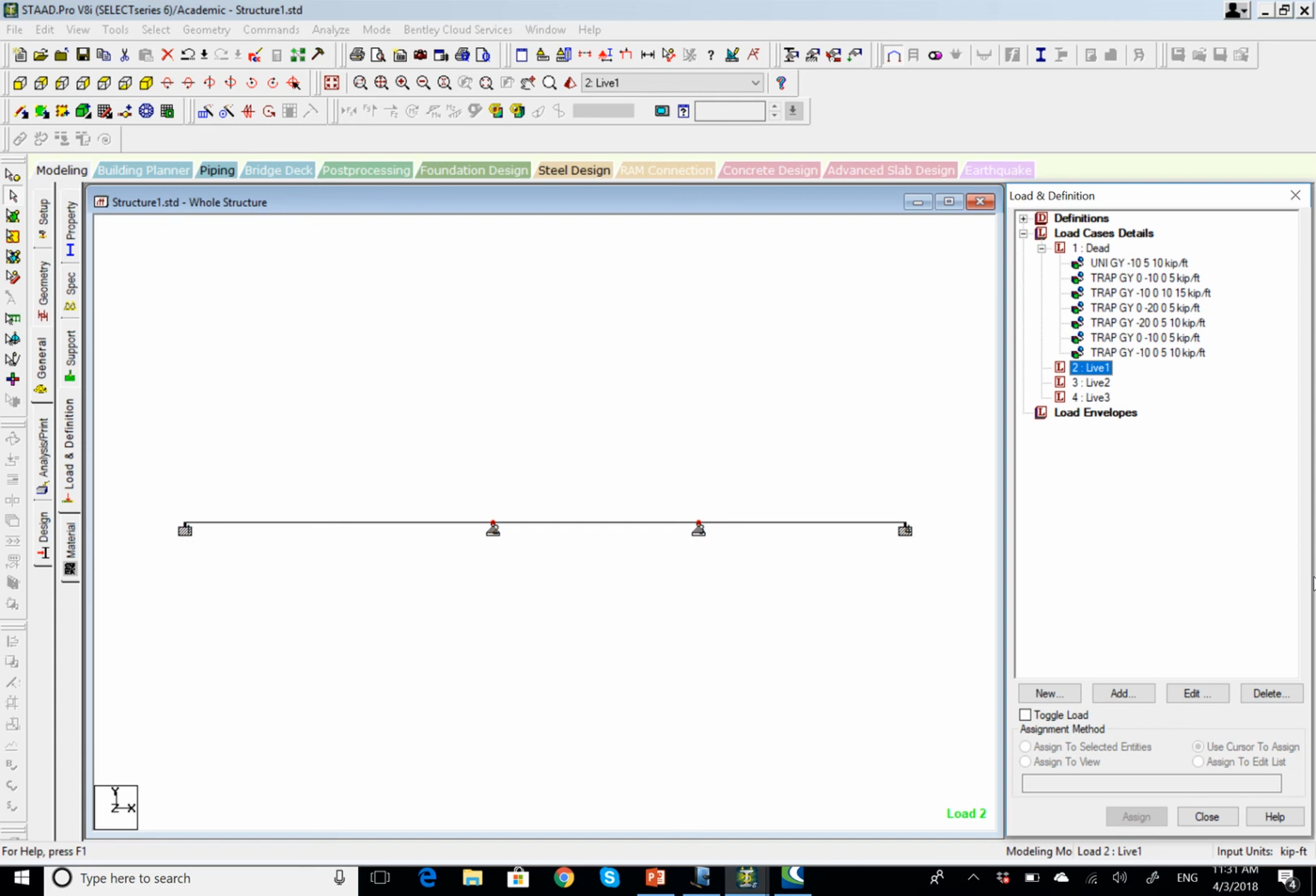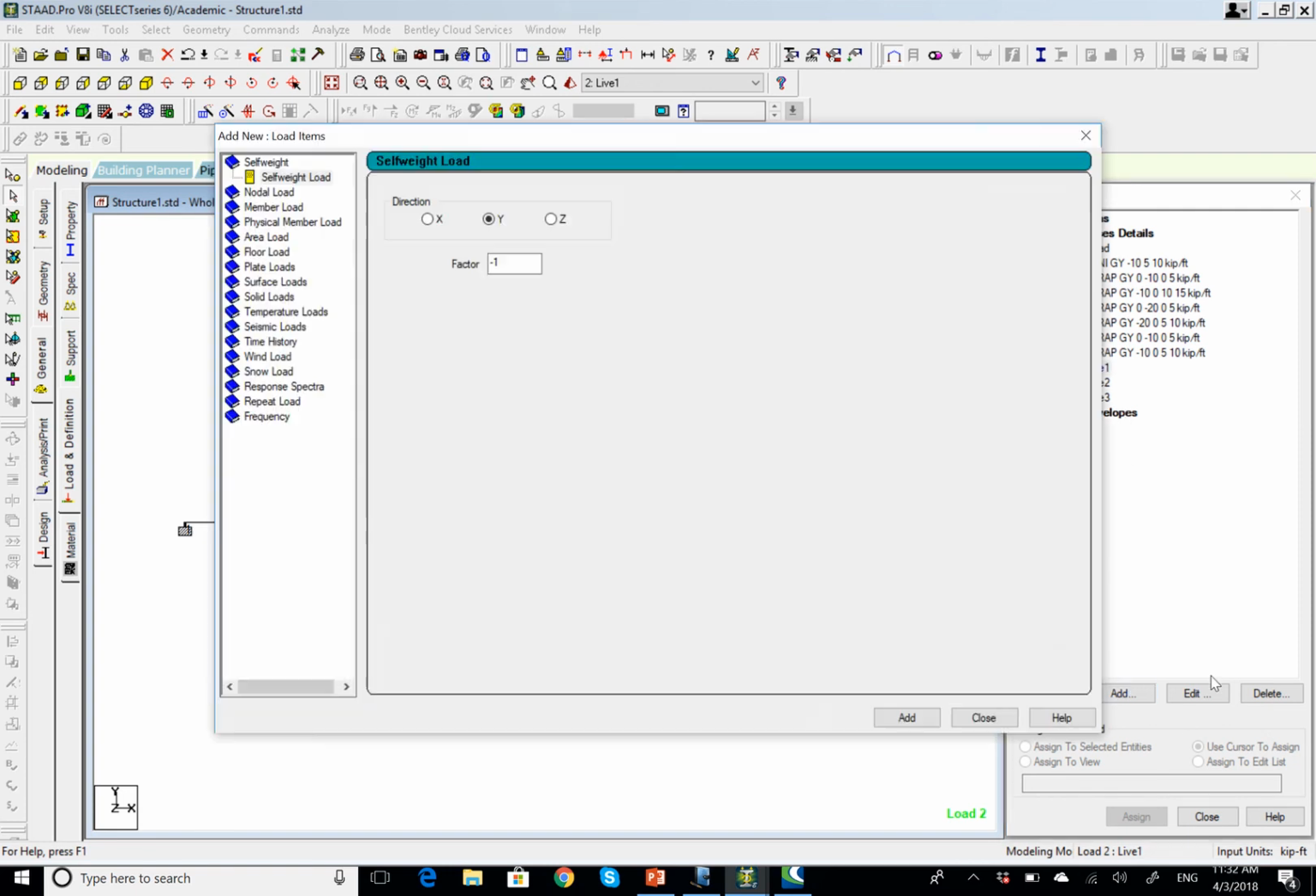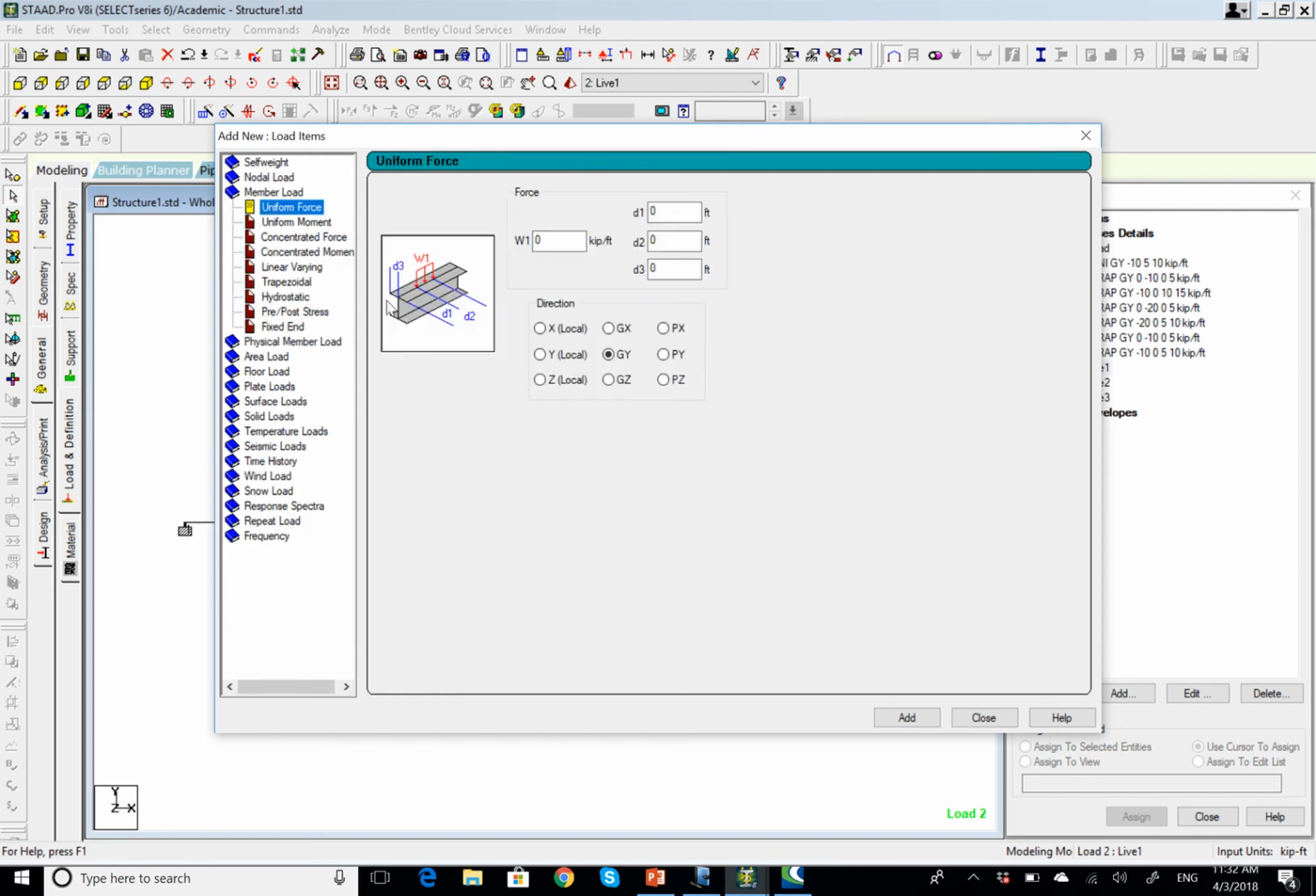So let's start defining this. I'm going to come here on live 1 and then press add. We have to have this factor as 0 for the self-weight, and then go to member loads, and we're going to define exactly the 3 loads that define the trapezoidal load: the uniform load right in the middle, the first triangular load, and the second triangular load, as we did with the dead load. Just the magnitude is different. The live load is 1/2 the dead load. It's 5 kips per foot.